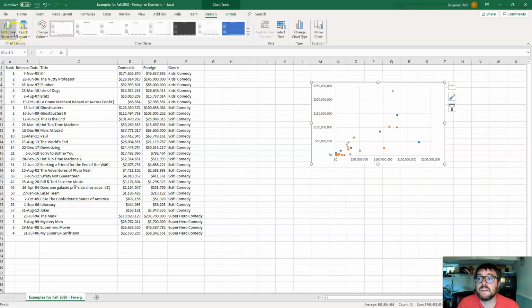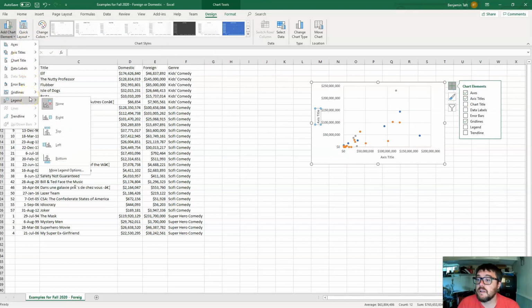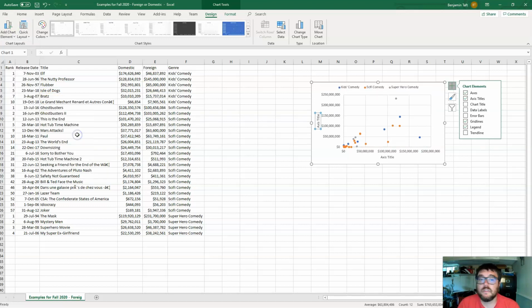And now we could do Add Chart Element up here, or we could do this plus sign. So I'll do the plus sign over here. We want Axis Titles. And then I'll do Add Chart Element over here. We want a legend. And I would like that legend to appear on top. I think it looks best. So do that. And then this axis title is Overseas Box Office. And this is Domestic Box Office.